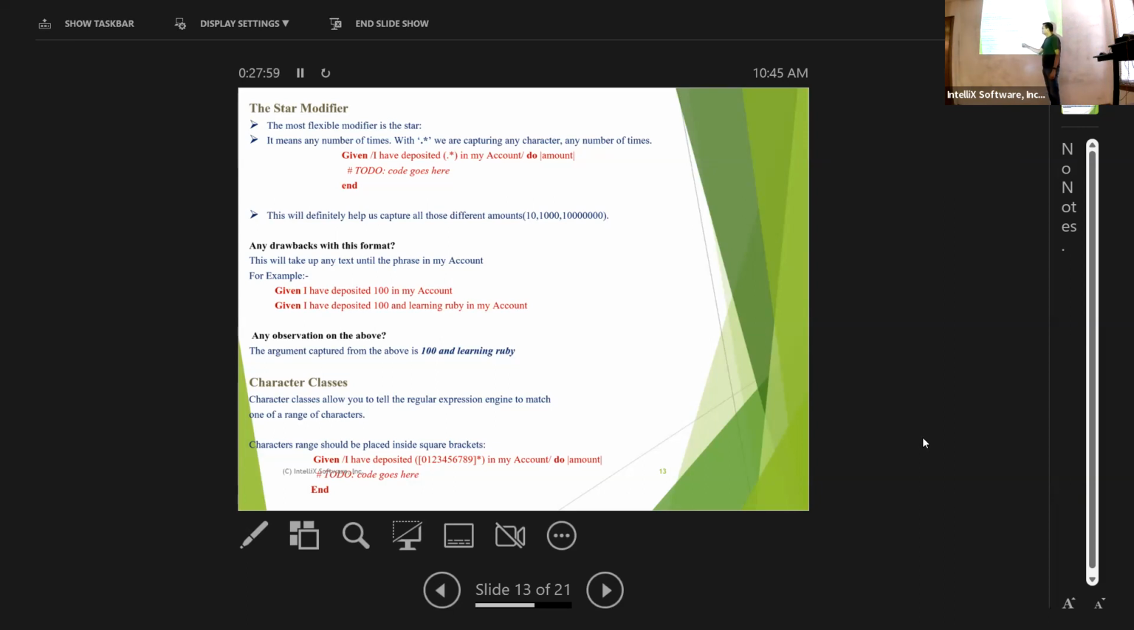So now let's take a look at if you just want the numbers. I can say 0 to 9 range, or I can say \d, star. Now it says star here. So what does it mean? How does it read this particular one at the bottom? "Given I have deposited 0, 1, 2, 3, 4, 5, 6, 7, 8, 9 star."